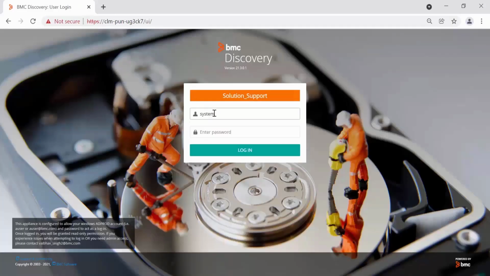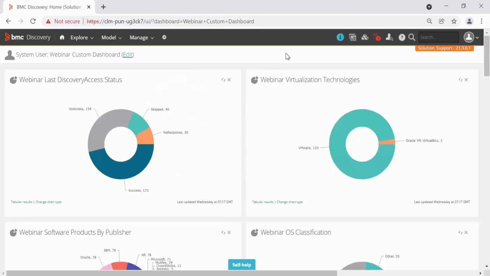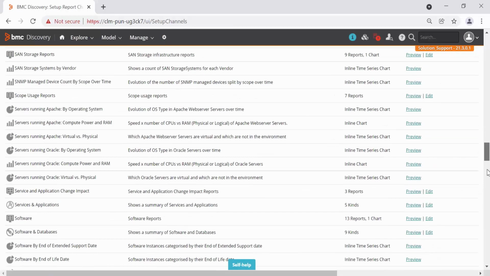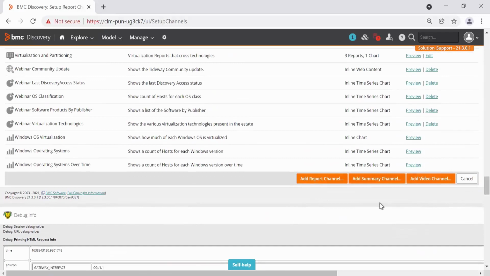Let's log into the Discovery UI again. In our configuration file, we had defined 4 custom reports and 5 channels. To add the custom reports in a dashboard, first we need to convert them into a channel. I'm going to create one channel which will include all 4 custom reports. To create the channel, let's click on the administration icon and then click on channels. Scroll down, go to the bottom, and let's select the option add report channel.